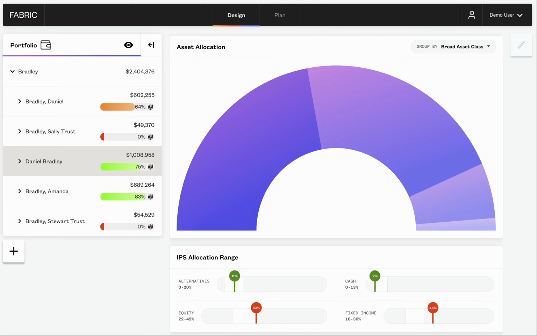Here, you can see what the asset allocation of the client portfolio we have selected is, and you can hover to identify what each allocation is exactly. The IPS allocation range shows you each attribute that you have a target allocation set at, and the portfolio's current allocation to that attribute. You'll notice the identifier is red if the allocation is outside of bounds.